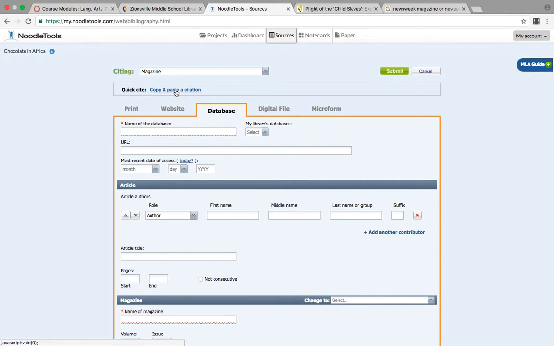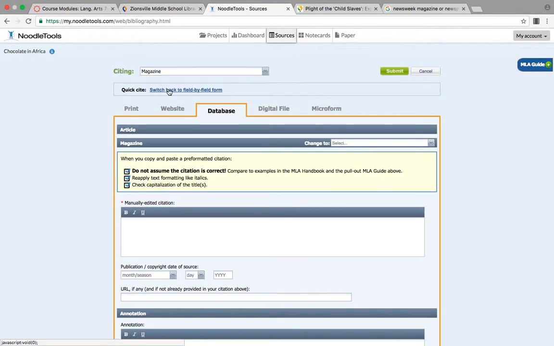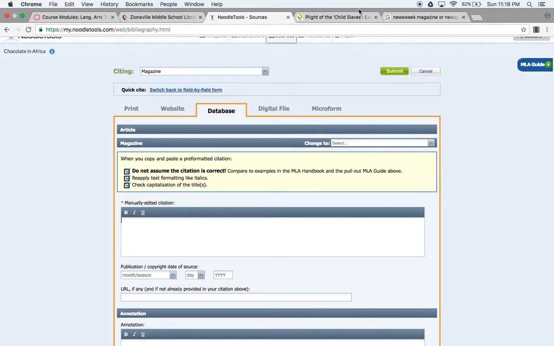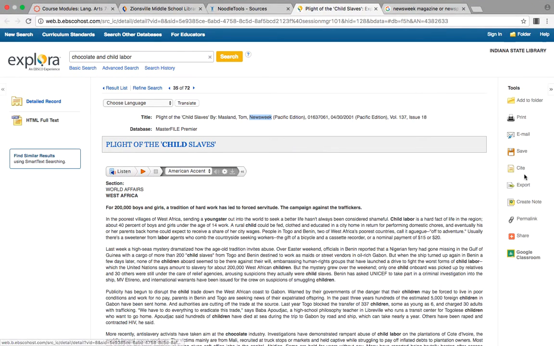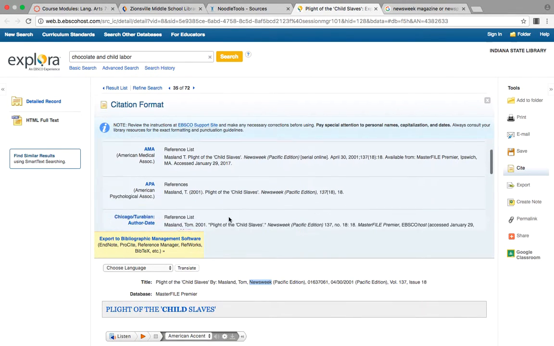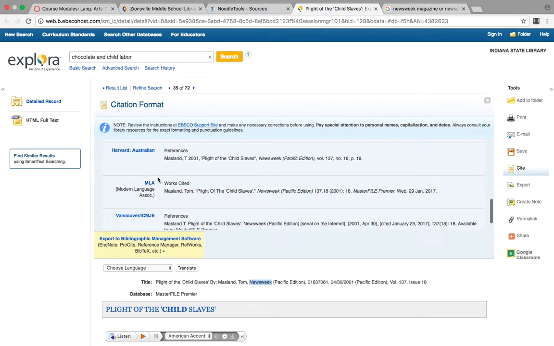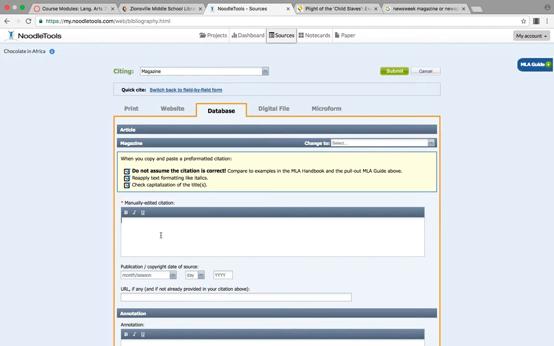Now, the cool thing about Inspire and some of the other databases as well is that they automatically provide a citation for you, so you don't have to input all of the information. If they do, you can copy and paste a citation. You can click on your article, go over here to the right side where it says Cite. We use MLA format, so it's really important that you find the one that says MLA. And then you can copy and paste it directly in here.